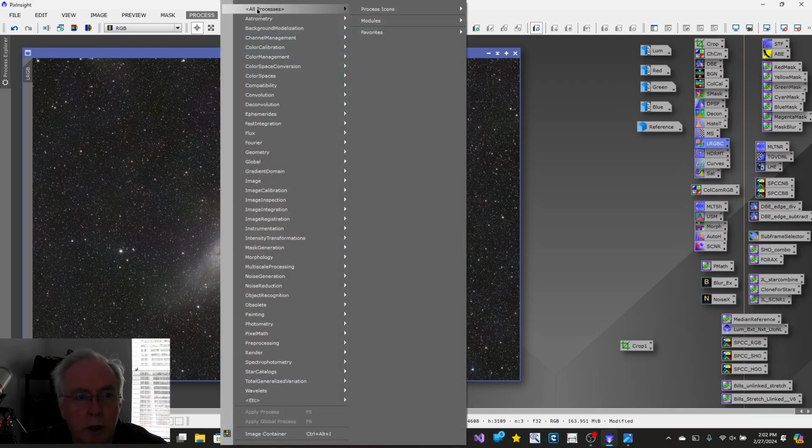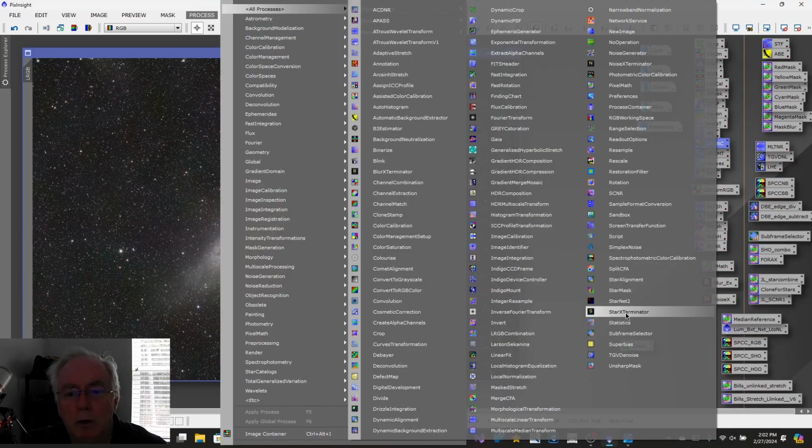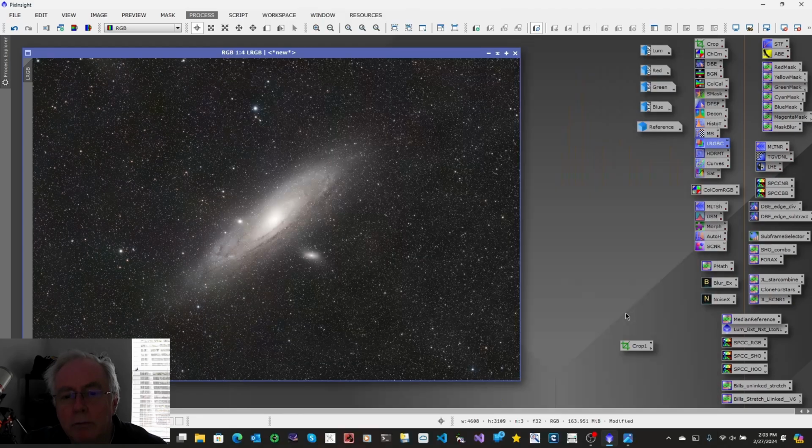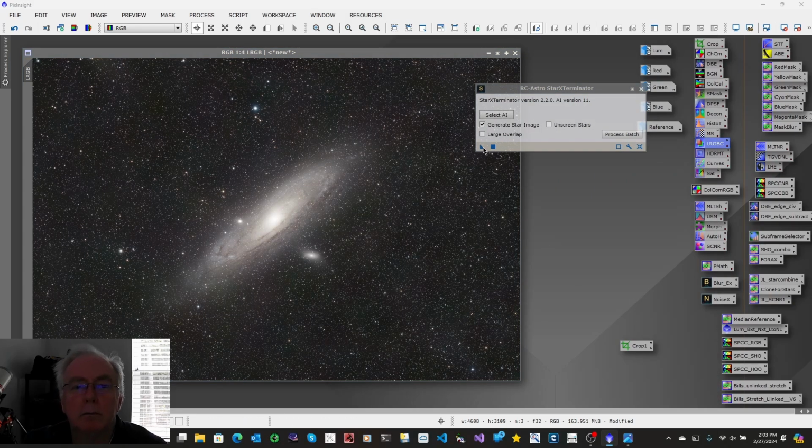So for me, process or processes and star exterminator. One of the things I'm going to do is pause it after star exterminator runs, because all of these techniques can take a while. So we do want to generate a star image. Yep. And we're going to apply that now.